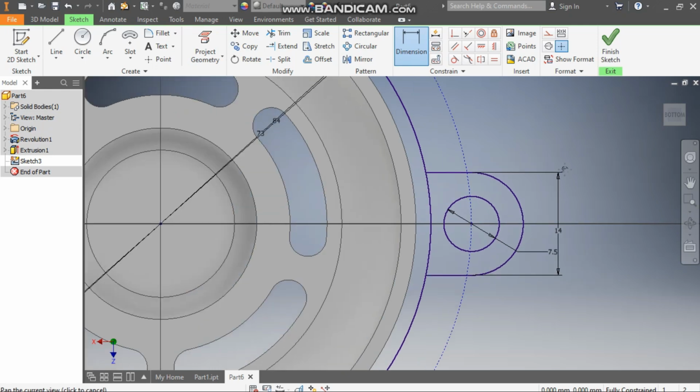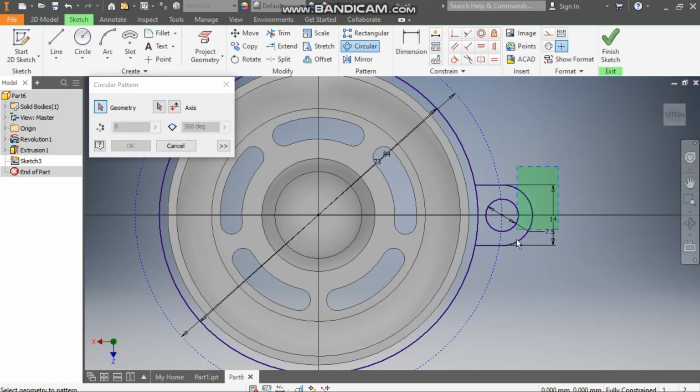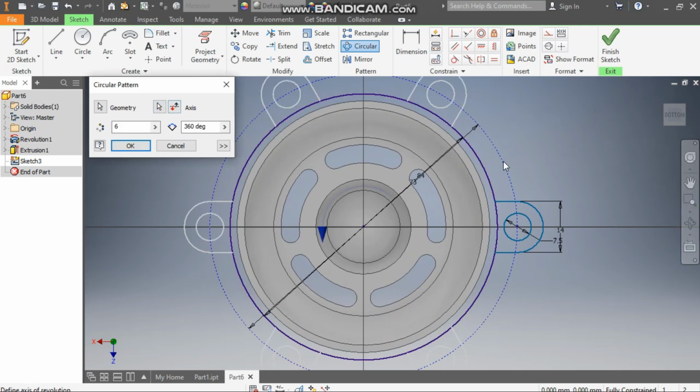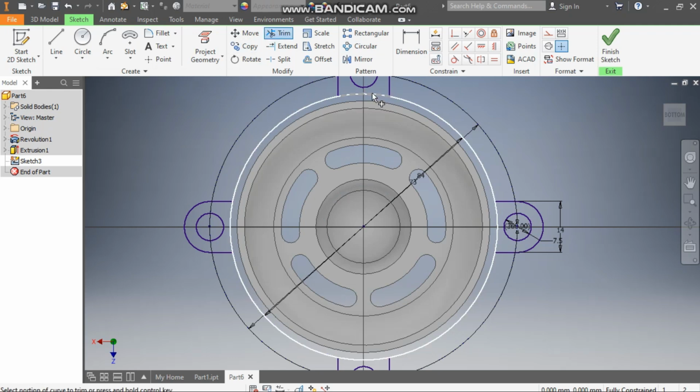Now I want a pattern of this, so I'll go to circular pattern once again. Select this complete profile, select this line, go to axis, and here select this as the profile for axis of rotation and take a count of 4. Okay, and press OK. Now take the trim command, trim this profile, trim this profile, trim this and trim this.